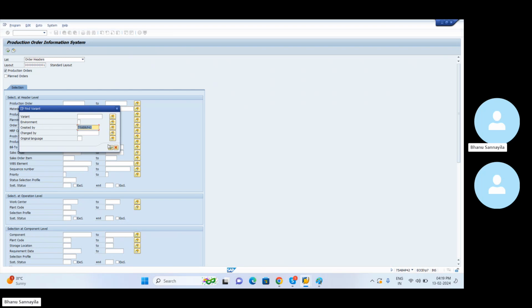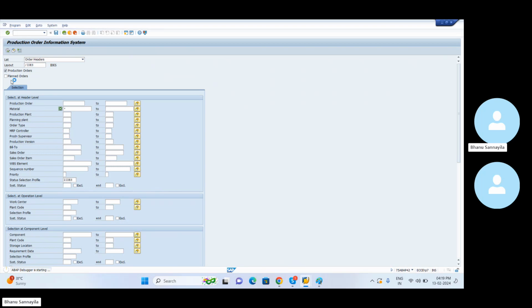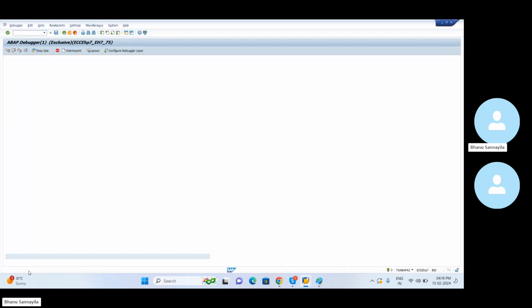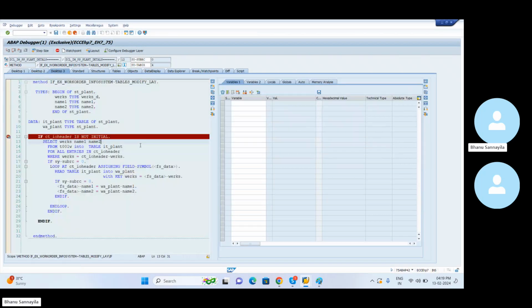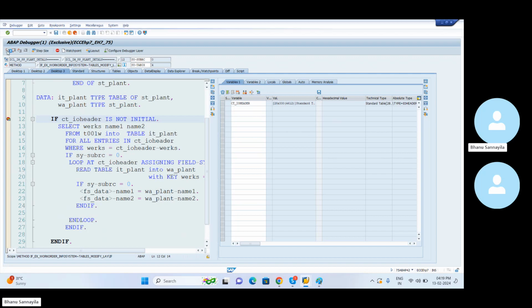So now you will see the variants which are created by yourself, meaning this ID. Let me read this, because I have not created any variants. So let me load the variant. Let me execute it. Since we have kept the breakpoint, the breakpoint is triggered. So now see, how many entries do you have in this table? We got 28 entries. Now let me say F5.